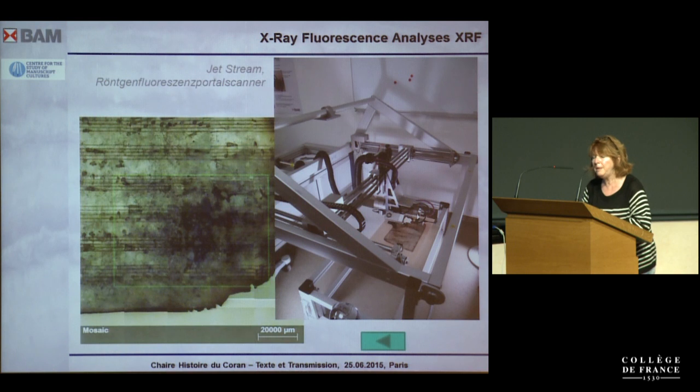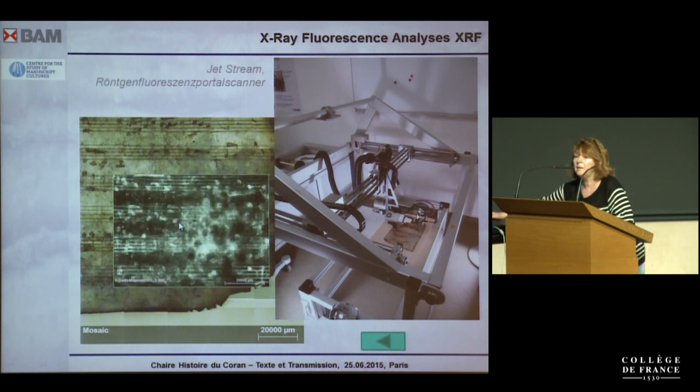Another possibility of imaging is based on X-ray fluorescence, and I will speak a little bit later about this. Here we were interested in this area that was covered, and we used this device to make this area visible in one element. This is another type of imaging that is used now extensively in paintings, just to identify different pigments, but we are using it also in manuscripts to identify the inks.